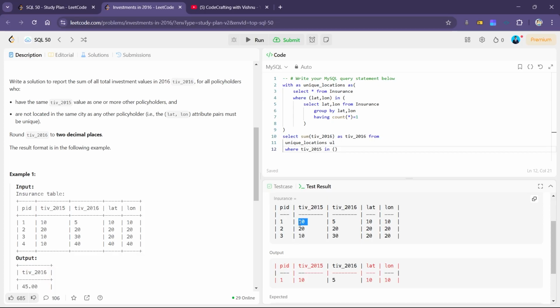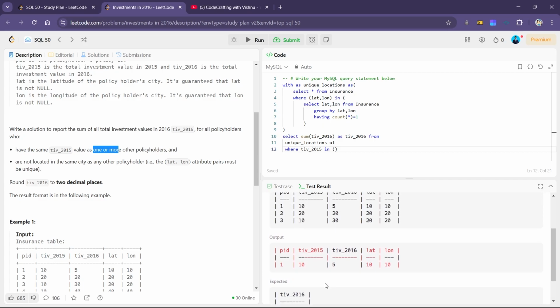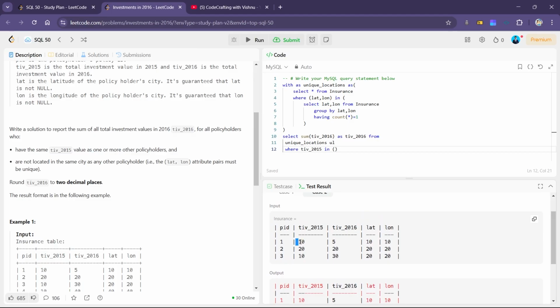If we see TIV 2015 in the unique locations, then what will happen? That's the same entry that will be left, but in the condition it is given, have the same TIV as one or more, which means apart from the current entry there should be other entries that have the same TIV 2015. Okay, had we checked for TIV 2015 in the unique locations, we would have got 0 as a result, but we got 5, which means that we have to check if TIV 2015 exists in the whole table, that is, if any other entry has the same TIV 2015.